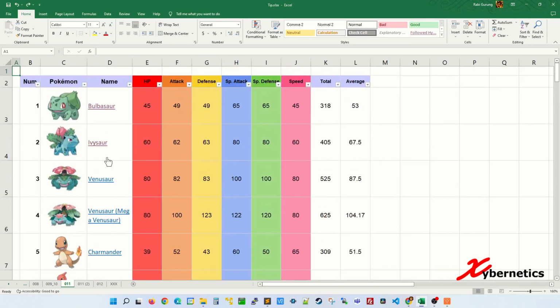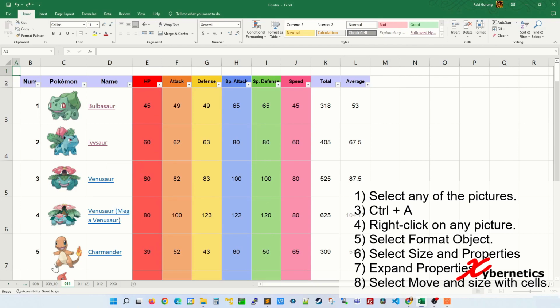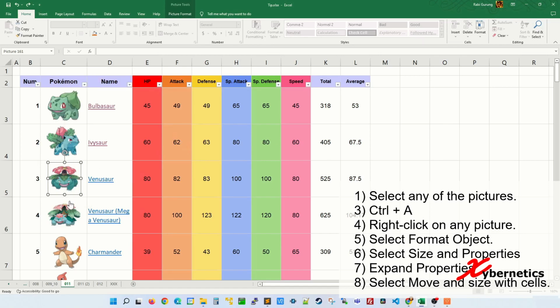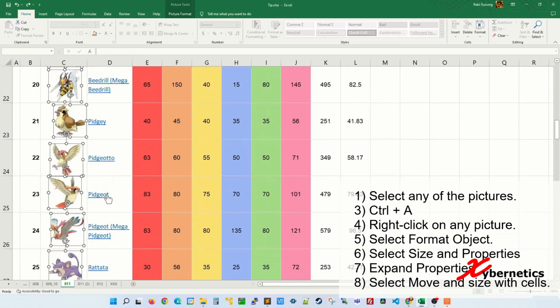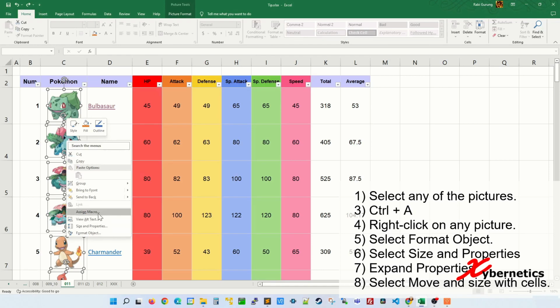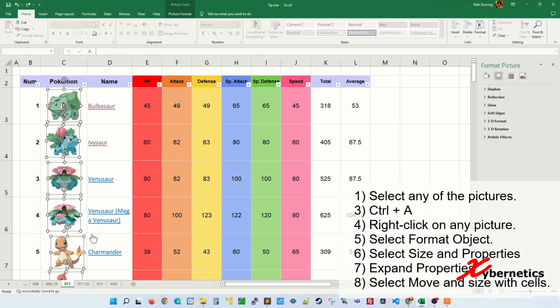Go to the very top and then select any of the images by right-clicking on it. When this context menu appears, click anywhere on the spreadsheet and make sure that this is still selected. Once you have one image selected, press Ctrl A to select all the images on this spreadsheet. Once that's done, right-click on any of the images, and from this context menu, select Format Object.